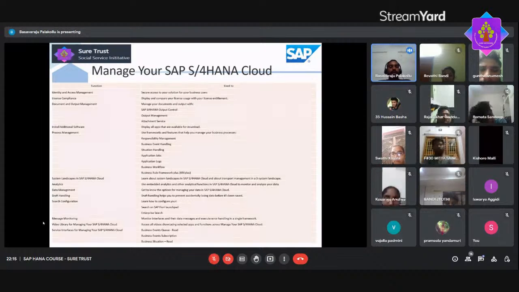And draft handling. Suppose you don't want to share the details with the user in some instances. In such cases, we have to handle the data in a draft manner. And search configuration. If I want to search any of the objects, it has to provide the features for the cloud options. And message monitoring means, suppose you have selected a table in a wrong way, it should indicate that for you. And finally, service interfaces and managing services for the SAP HANA Cloud. Those things will be covered in the business event queues, which have the possibility for read and write options.